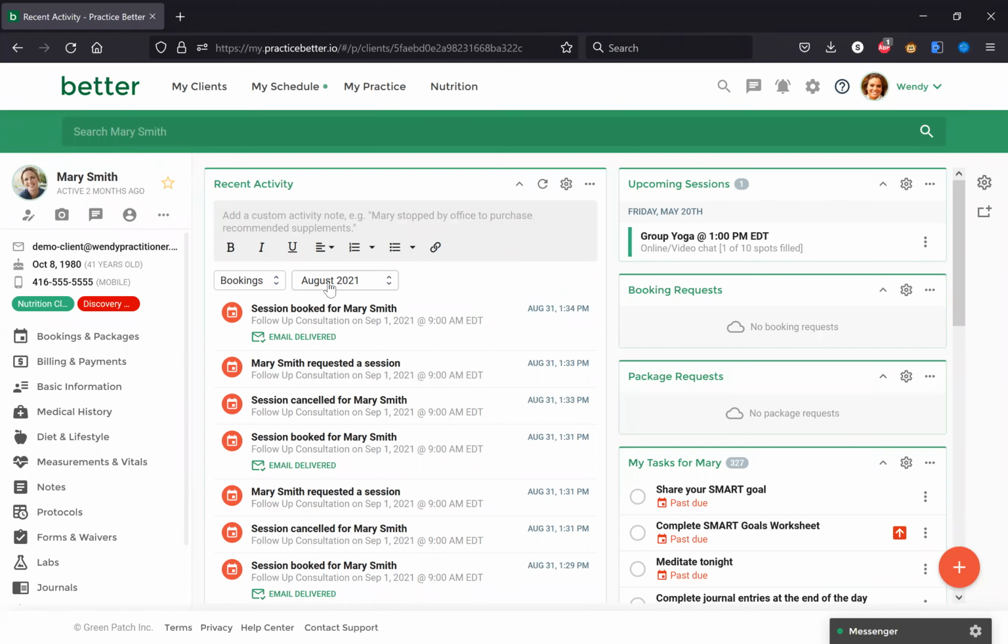So one other thing I want to highlight here is you can also use the widgets section, the widgets in the sections, to quickly view things like upcoming sessions, booking requests, or tasks. So you'll see here, for example, Mary has an upcoming session on Friday, and that shows so that way I can quickly see what she's got coming up and what she has scheduled. When your client logs into their portal, they will also have these widgets and will be able to see this information at a glance. So it really makes it easy for them to keep track of what they have going on as well.